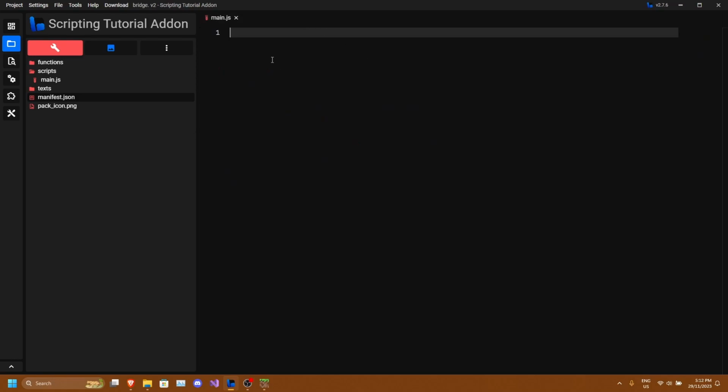if you do not have this in here, what we need to do is import the modules. Just like in the previous tutorial, all we have to do is type in import. Then since we aren't going to import anything currently, we put in our curly brackets, and then we do from @minecraft/server-ui.